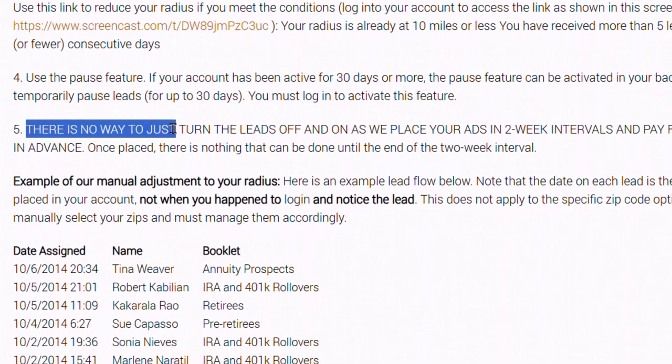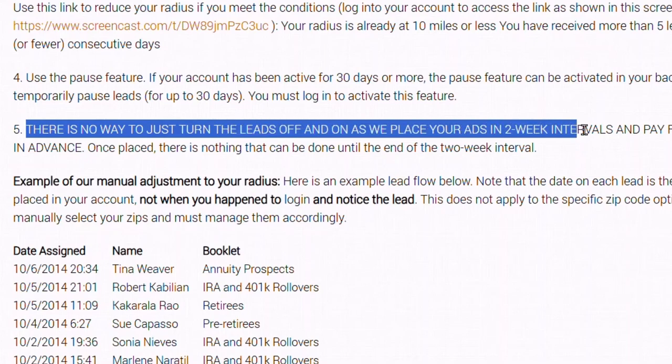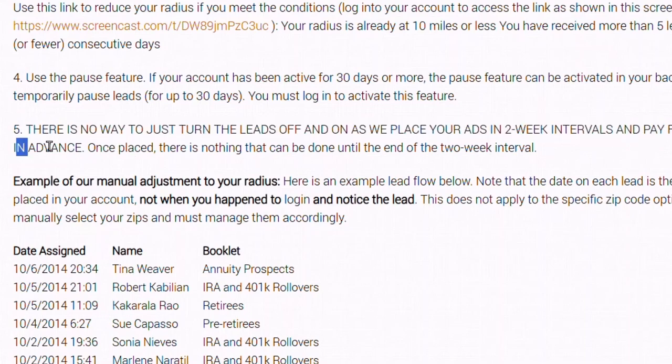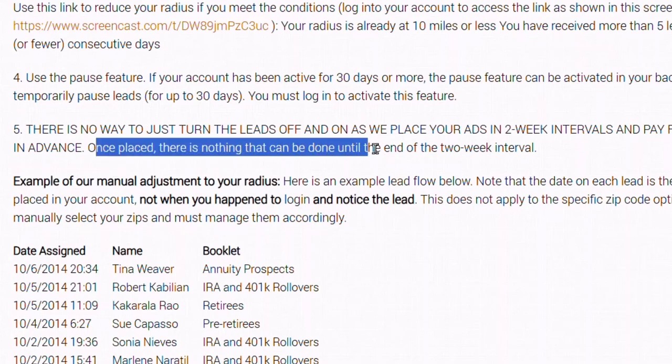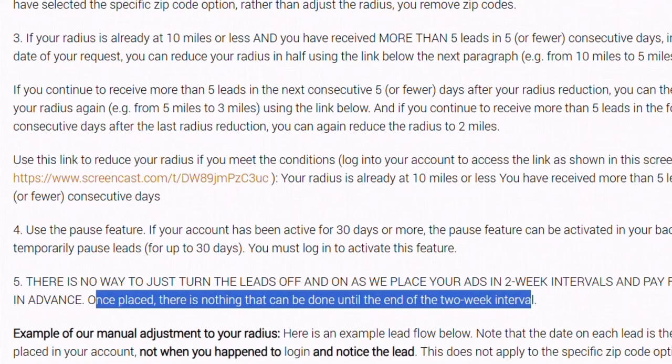Note that there is no way to just turn leads off and on, as we place your ads in 2-week intervals and we pay for them in advance. That's why we can't just turn your ads off. We've already committed to them financially, and that's why we can only make a change the first or third Thursday of each month. Once placed, there's nothing we can do until the end of the 2-week interval. Okay, so those are all the methods you can use to either turn up the flow of your leads or turn down the flow of your leads.